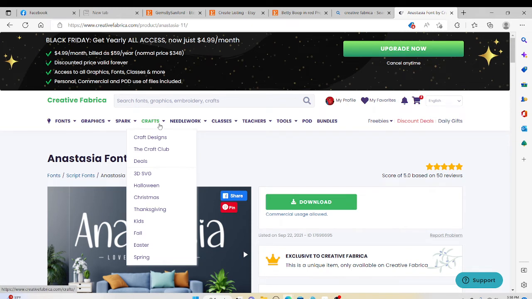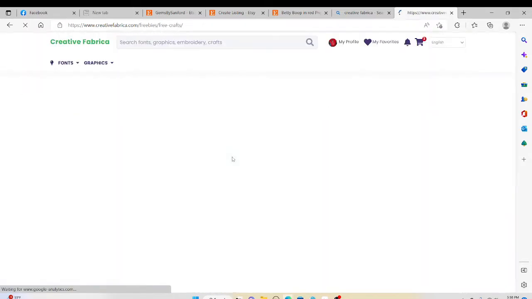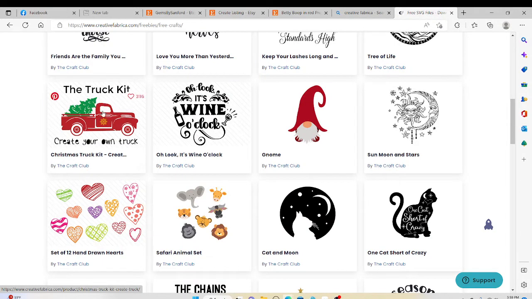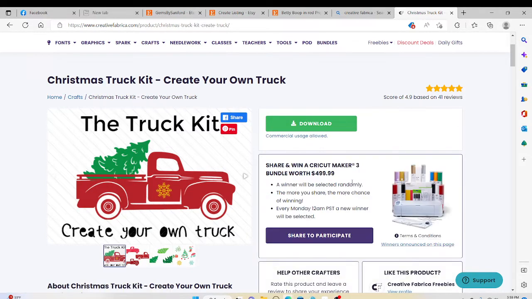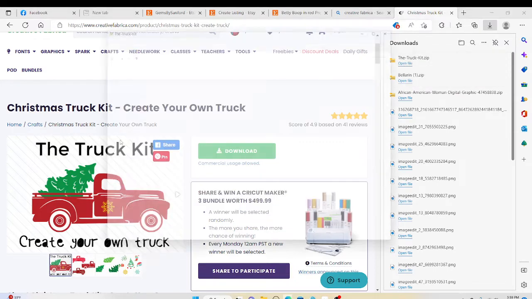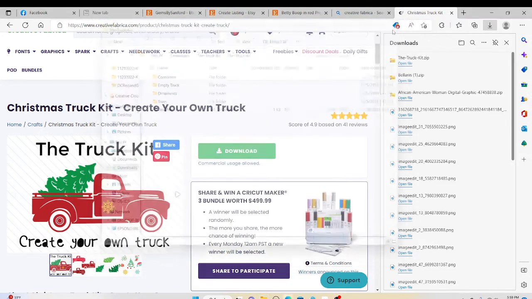There are some things on here that are free, but some things you have to pay for, of course. It's a monthly thing going on here, so you have to pay for it. So they got free fonts, free SVGs. Look at that, free SVGs all day long. I love this. I wanna download this truck kit. I'm gonna download that and keep that because I like that for Christmas. So I've got that downloaded and let me see how that looks, because I wanted the back of it. I wanna see how that looks. It's got all kinds of pieces to it. Okay, I'm not gonna go that far.